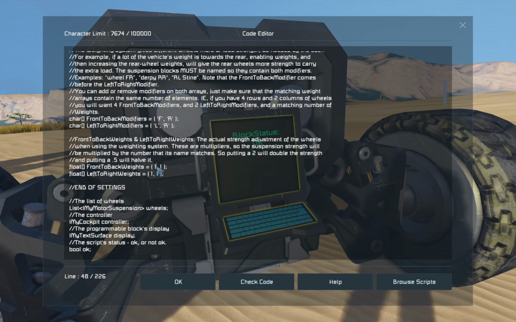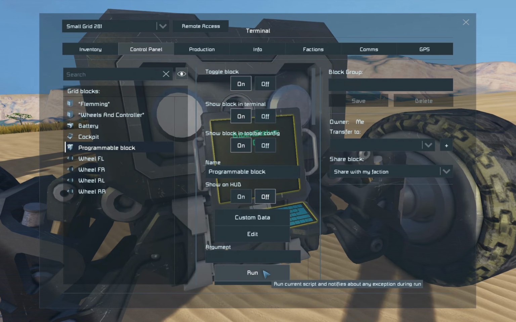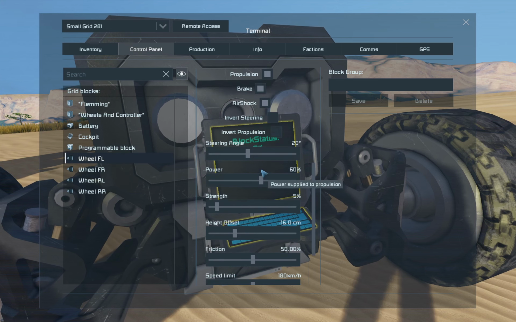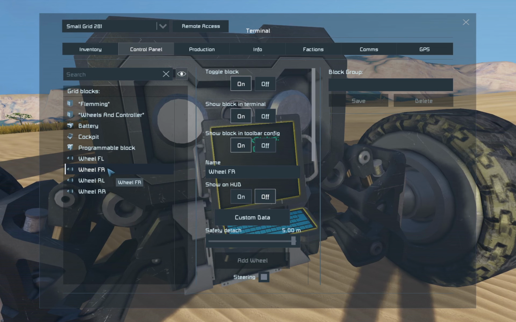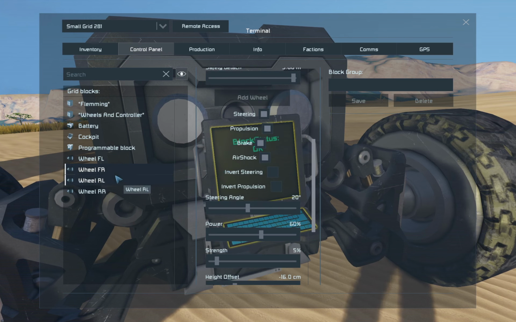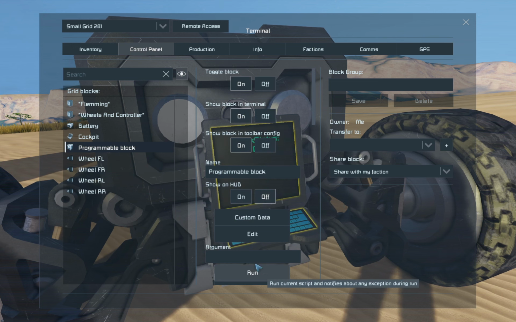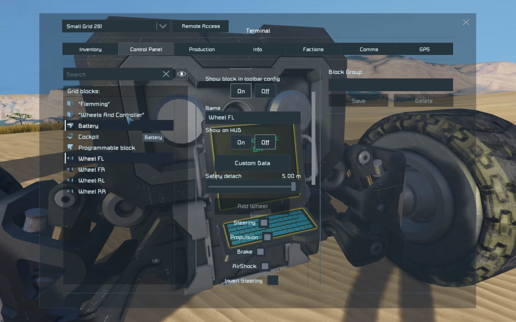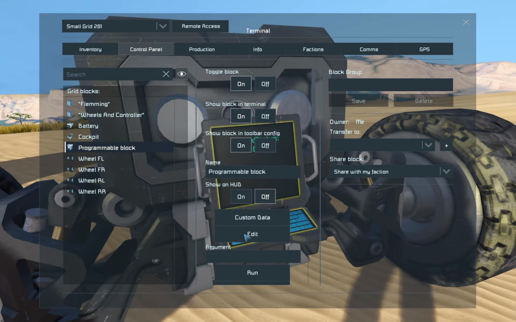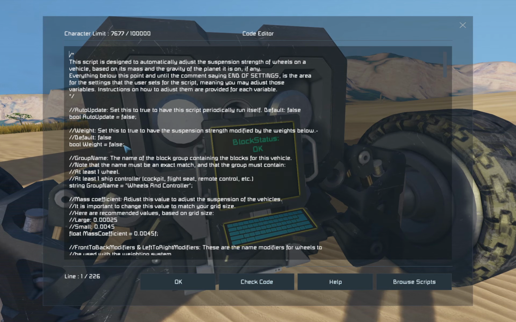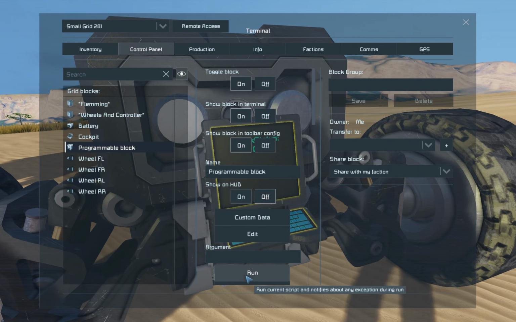For example, if we change this right now to 0.5 F instead of 1, then all of the wheels at the front, wheels FL and FR, will have less strength than the RL and RR. No? Did I do that wrong? Wheels and controller. Oh, of course I haven't enabled weights. That makes sense. There we go.